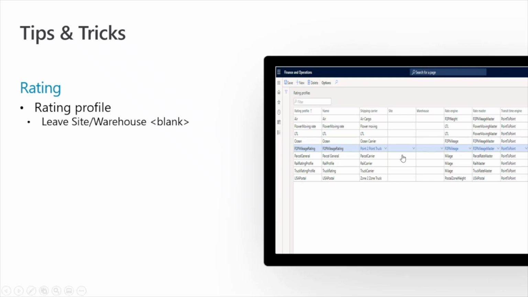With the rating profile, which is what I have a picture of on the right-hand side, our tip is to leave the site and warehouse values blank as you're creating these profiles. And you can see that that's true in my screen capture I have here. The reason we give that tip is specific to the phases of your implementation, pre-production or pre-go live.